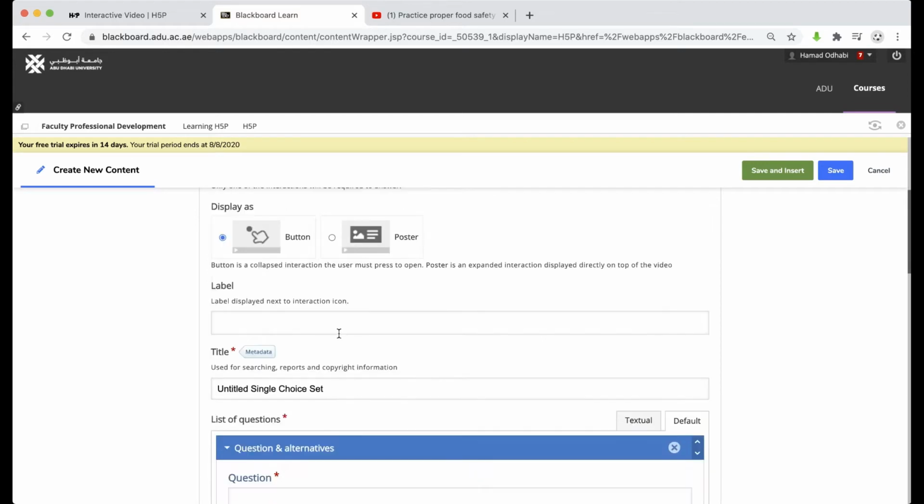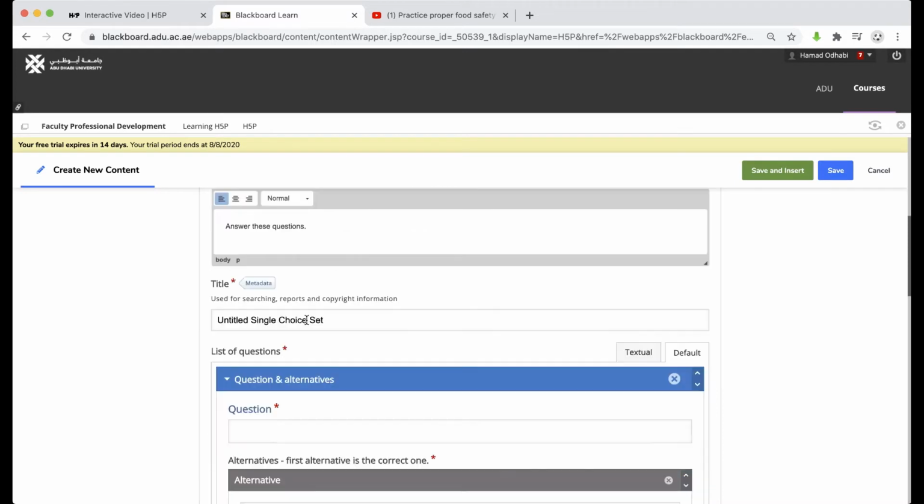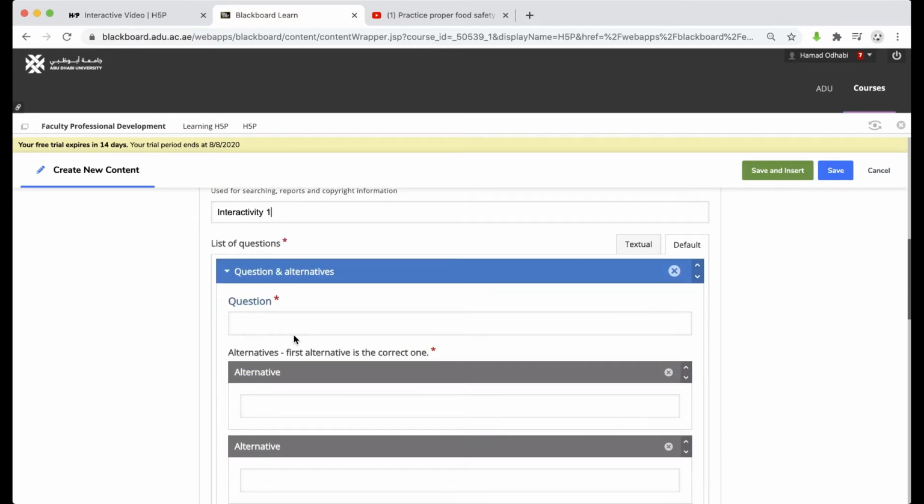You give it a label. A label will indicate to the user what they need to do. So you can simply say answer these questions, for example, or something else. And then here you can give it a title, so later it will appear in the report with that title. You can call it quiz 1 or interactivity 1. You give it a name that has a meaning, and then here you start writing the multiple choice.